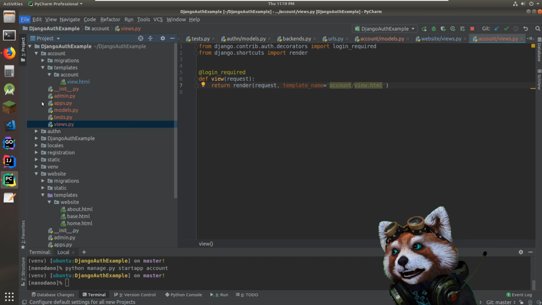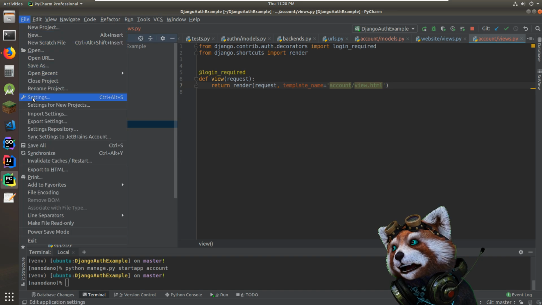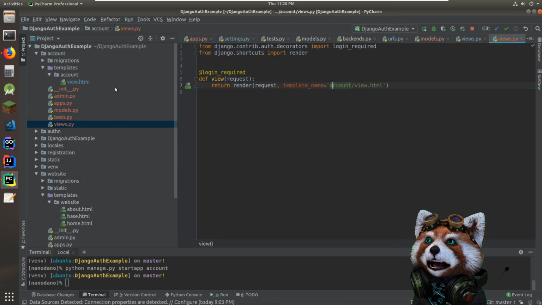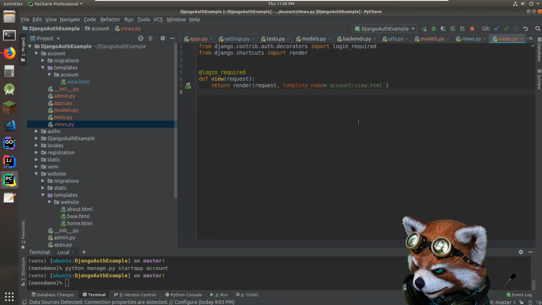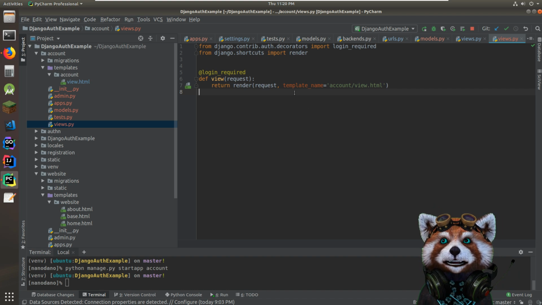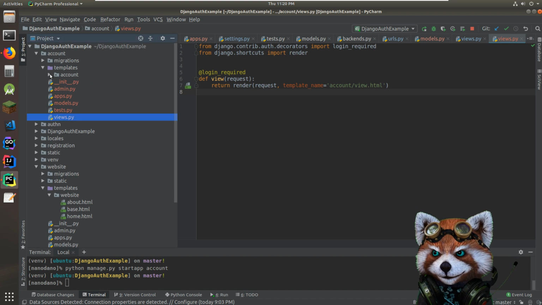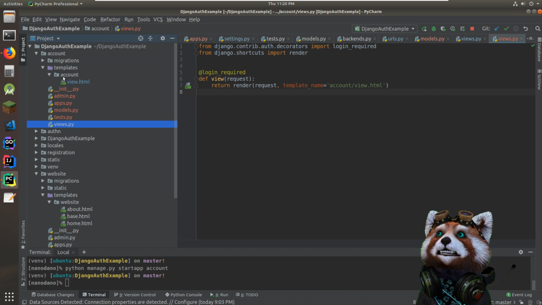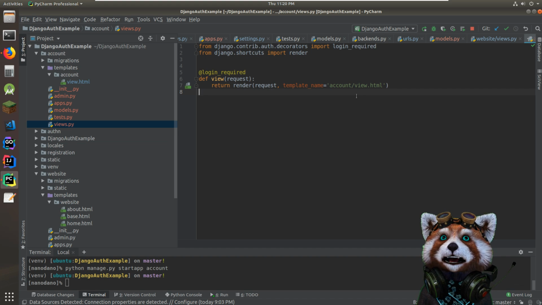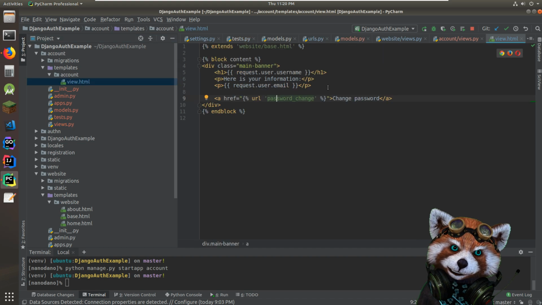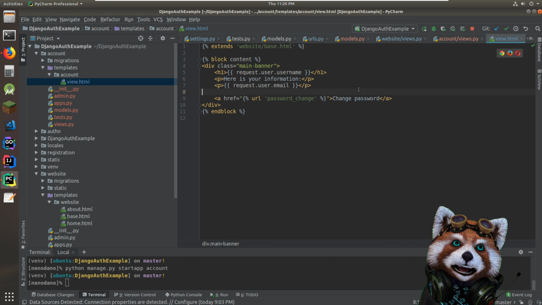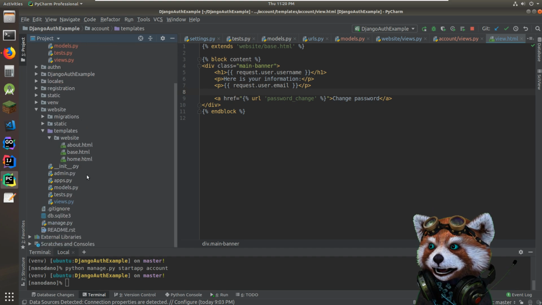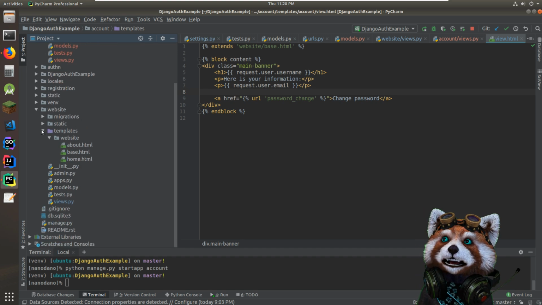Oh, it can't be found because I need to tell it where the template directories are, because you can put them anywhere. It helps if you tell it where they are. Alright, account, view. We could later make one called account edit or whatever, but right now we're just gonna say, yeah, print user information. Okay.